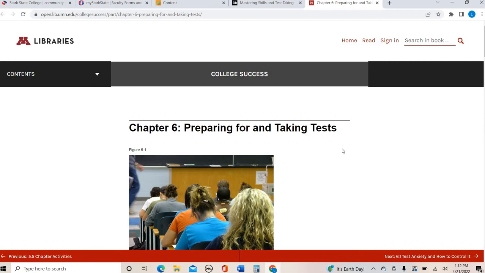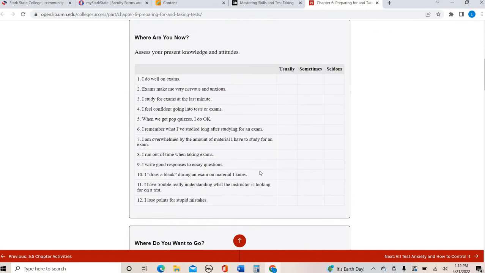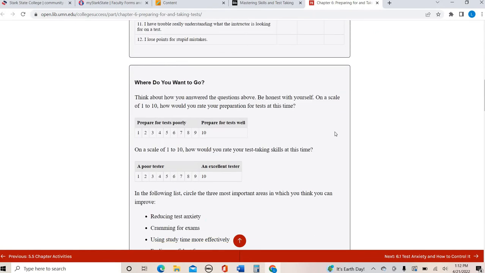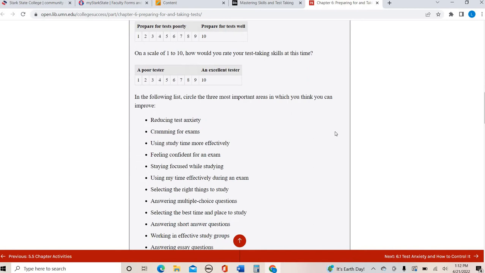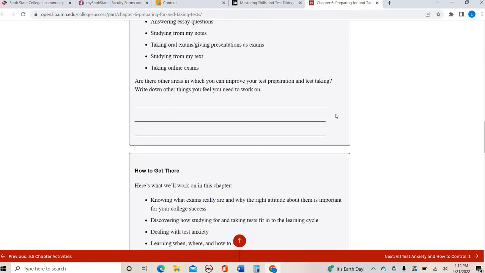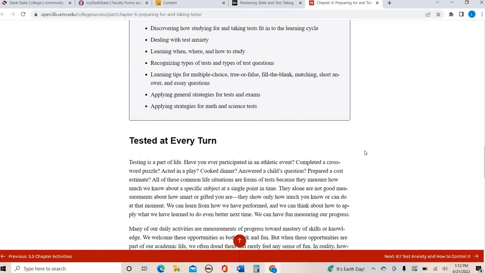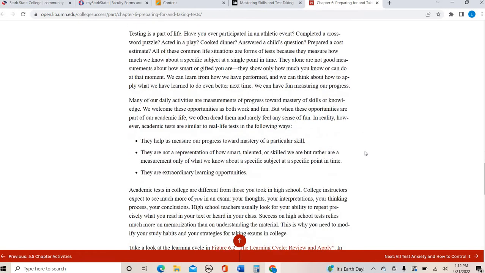All right, so chapter 6, preparing for and taking tests. As always, a self-assessment at the beginning of the chapter, some goal setting, where you want to go as it relates to preparing, studying, and test taking, and how this chapter is going to help you. So first of all, as a college student, you're assessed all the time, it seems, right? Quizzes, tests, projects, presentations, case studies, clinicals.